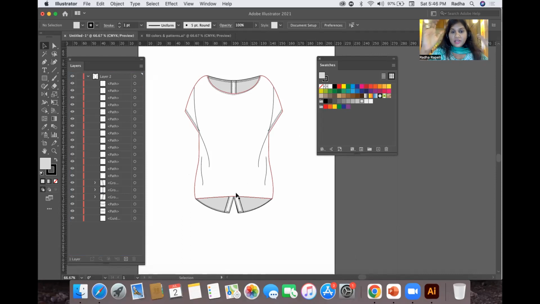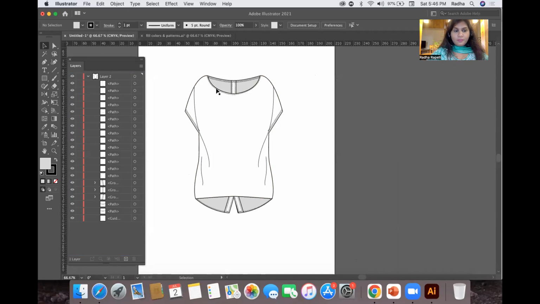Everybody do till here. We are done with the black and white fashion flat sketch. Do all the arrangements, and if you know how to work with layers, then this is going to be very useful and you will do it fast. If you have not practiced how to work with the layers, then you will not understand anything.